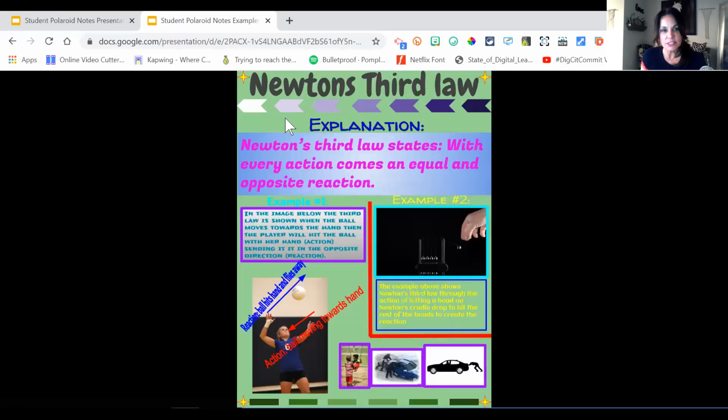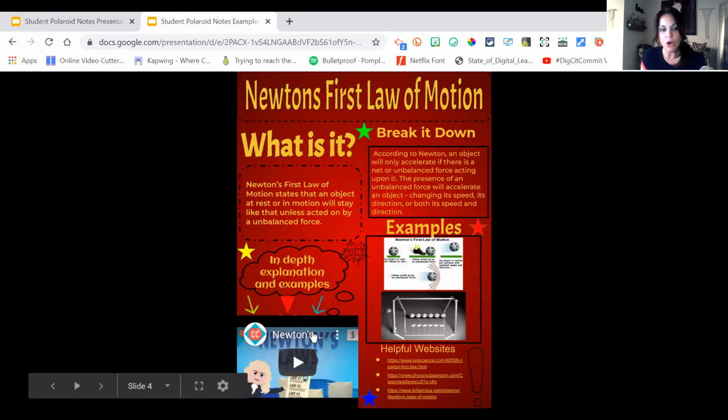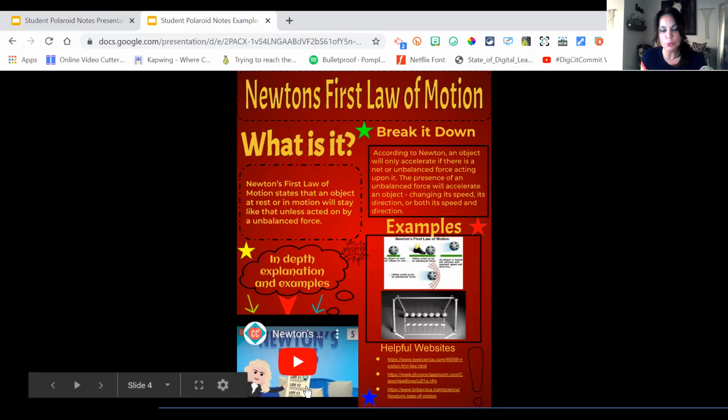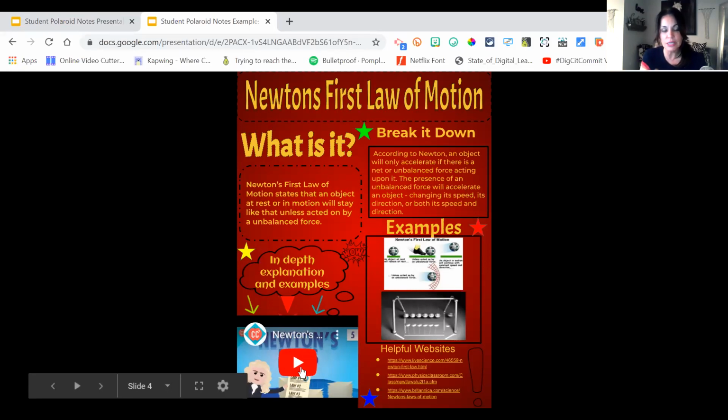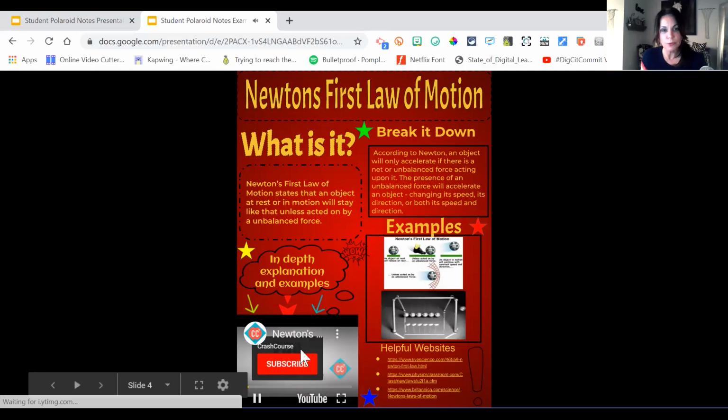On this kid's Polaroid notes, he actually has some animations, but he also included video in his. So he's embedded a video straight from YouTube into his Google Slides presentation. And if I click right here, that video is going to play right inside of this slides presentation. And I can just watch it right there. I wouldn't even have to open it up in YouTube.